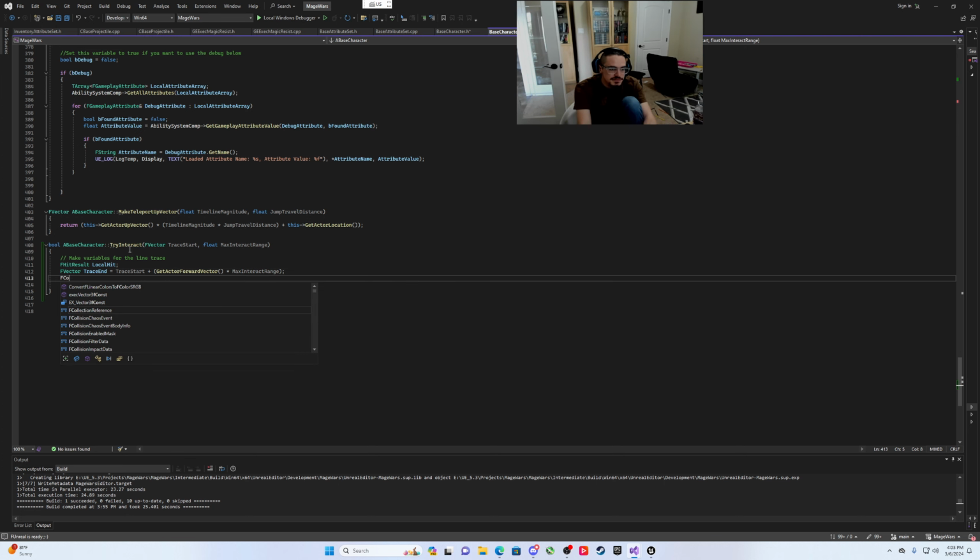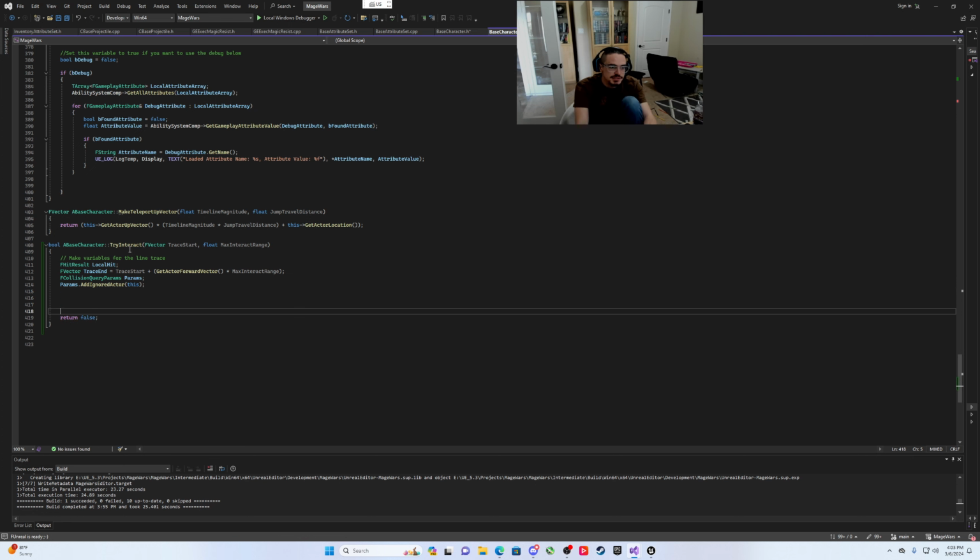And then we'll need an FCollisionQueryParams, call it Params. We're going to take the Params and AddIgnoredActor, which is going to be this, because we don't want to catch ourselves in the line trace. Now that we have our variables, we need to perform the line trace check for a hit.